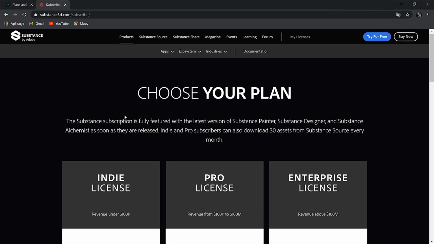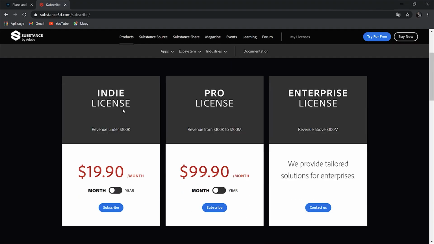Anyway, if you click Buy Now, you can see different types of licenses, so again, you can choose to your needs. There is also an option to try it for free.